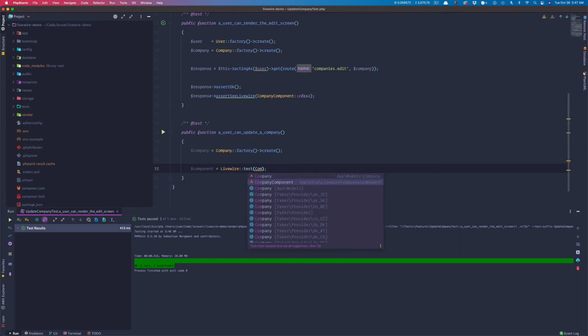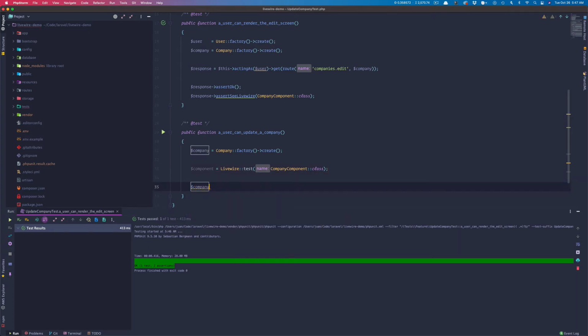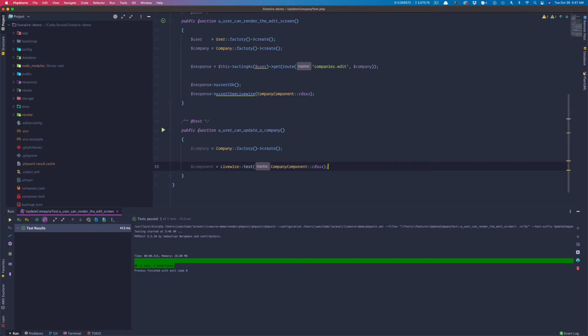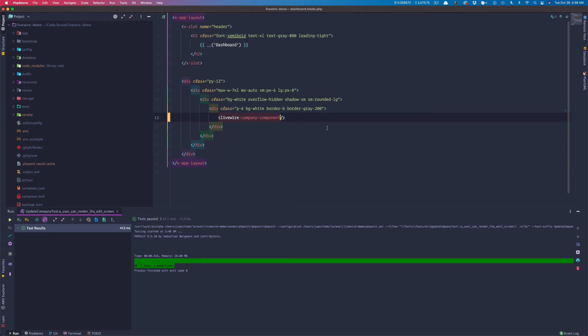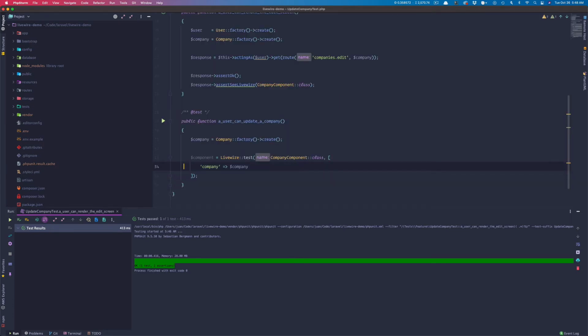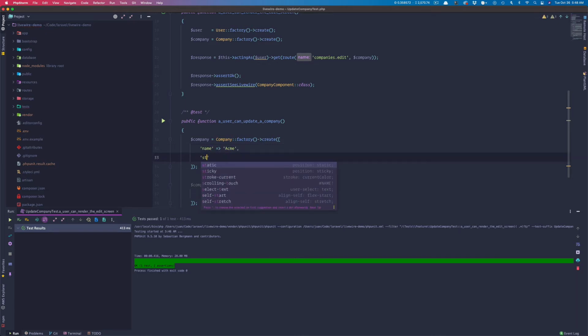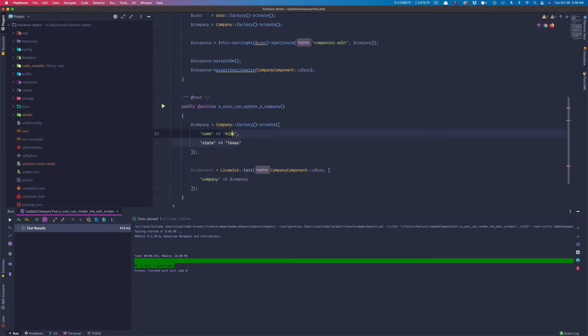So company component class, and we want to load the company onto that component. So company. What that means is if we go back to the dashboard, we can pass in a company by doing something like this. So company equals company. Just for testing, let's go ahead and define a specific name. So the name is going to be Acme, and the state is going to be Texas, right? So that means when we update it, these values should be different.